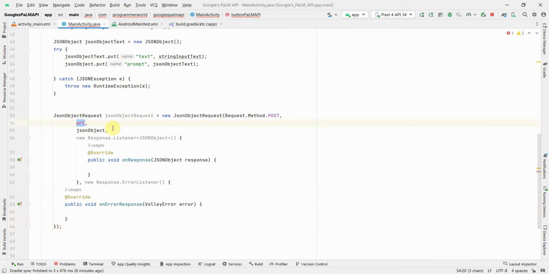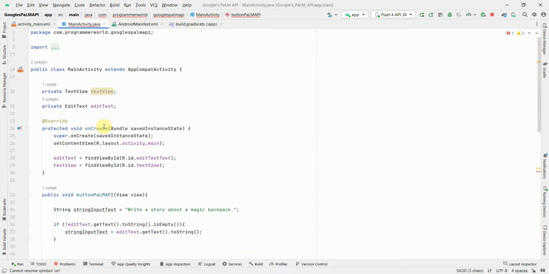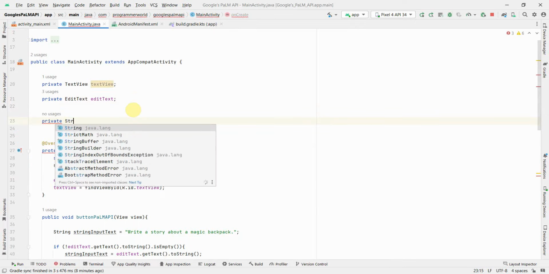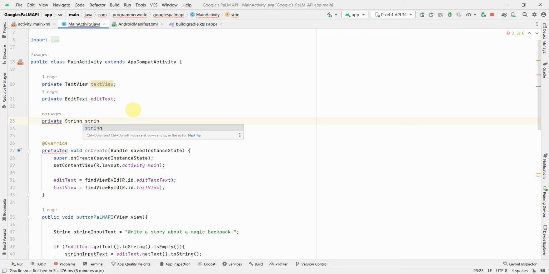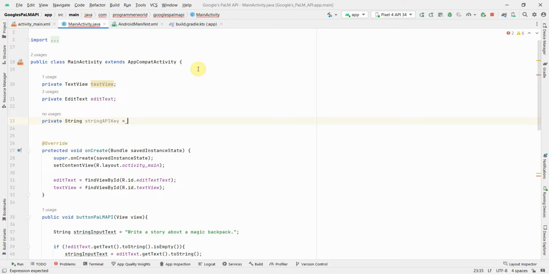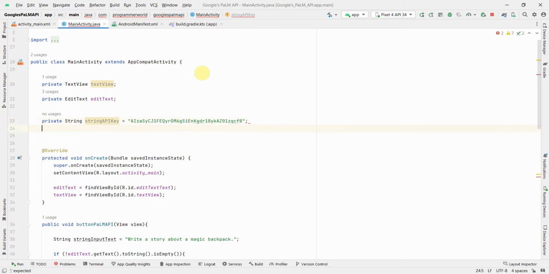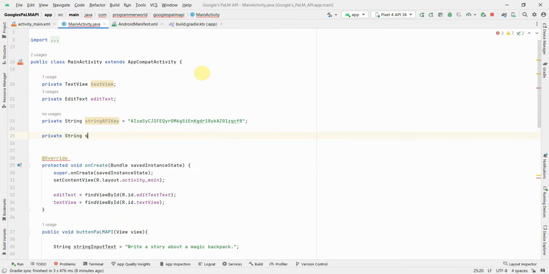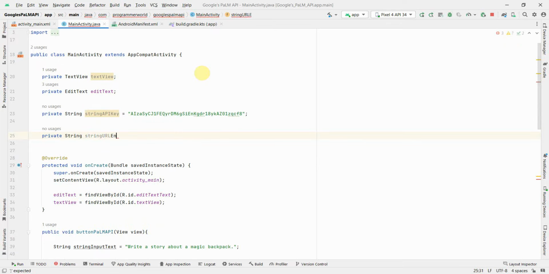Now let me first complete this URL part, which is basically the endpoint URL. I can define it as a class variable itself, because that will be easy. But before that, I'll need something called string API key, and this is what we copied initially in our text file, which is basically this. This is what we need, and apart from that, now we can create our string URL endpoint. You can name this variable anything.